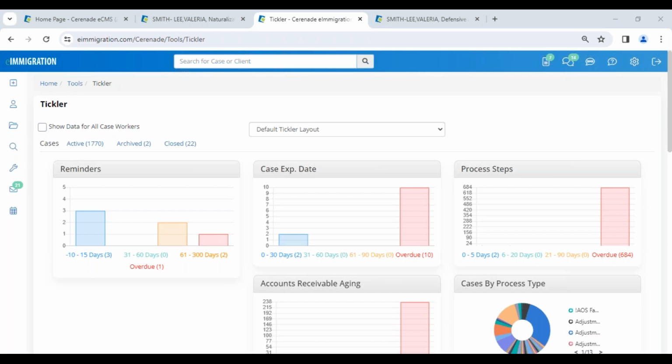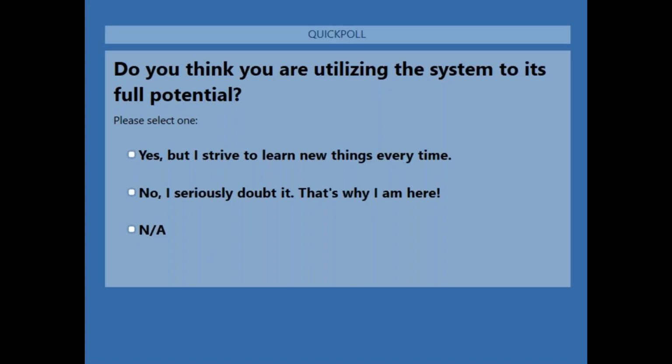I have a question for you. Do you guys think you're using the system to its full potential? Let's see. Let's be honest. Someone clicked already. No, I seriously doubt it.